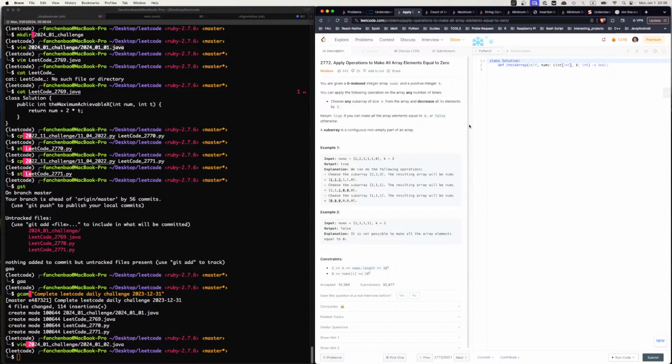So basically we have to choose a subarray of size k and then decrease every element by 1, any number of times. So the first one is true because I can pick this, get everybody to 0, this will go to 0, this will be 1. This has to choose a size of 2. I see. Interesting question.